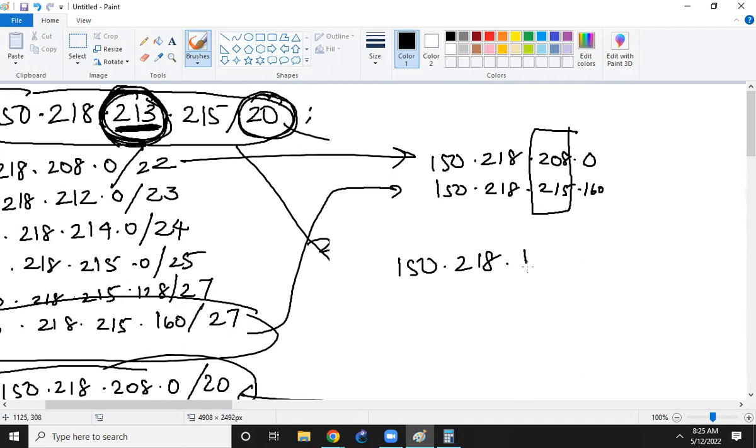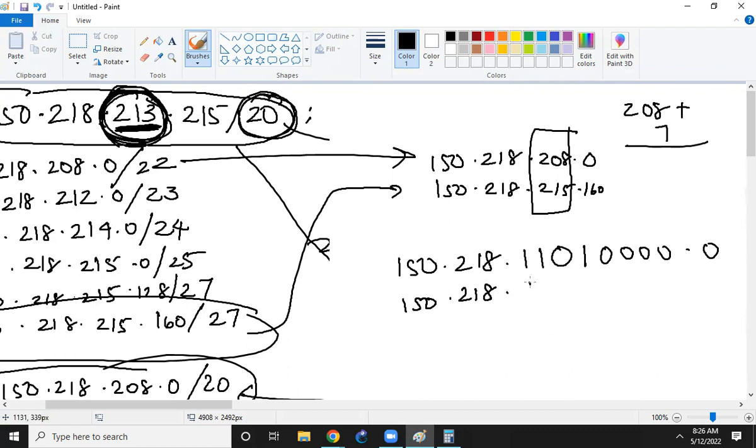So when you expand it, 150.218.208 can be written like this: 192 plus 16, so this is 192, then 16, then 0000.0. Now this value is 215, so you can write 208 plus, sorry, it's not 15, 208 plus 7. So it will be 150.218.1101, 208 is already there, plus 7. So 7 means 0111. Got it? Now .160.